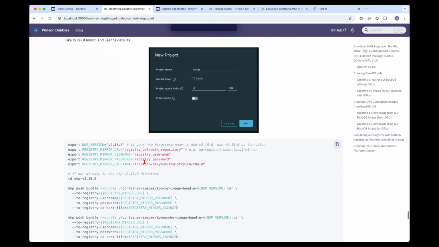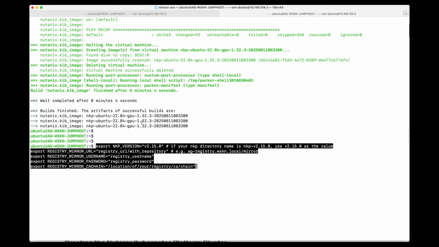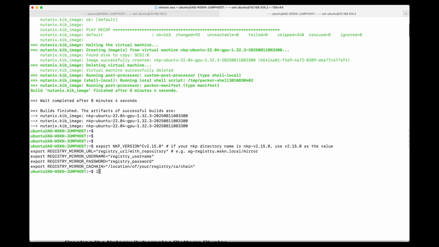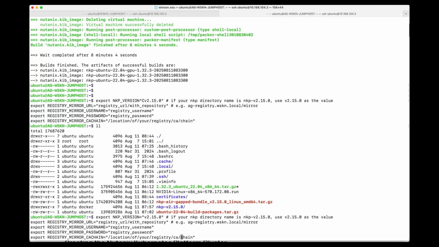Then we can export some of the environment variables. Head over to my jump host, and my NKP folder is nkp v2.15.0. So I'll just use the same naming syntax. The instructions are here. The registry mirror URL. This is the registry that I'm going to be using, that has got all the container images. So make sure you put in the /mirror as well. It's the project we just created in Harbor earlier. The username and the password.